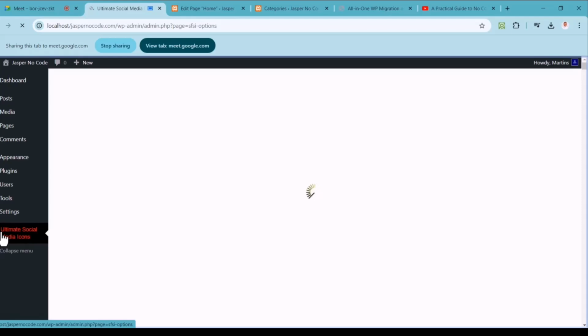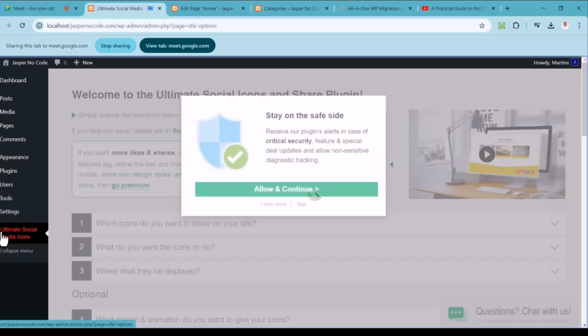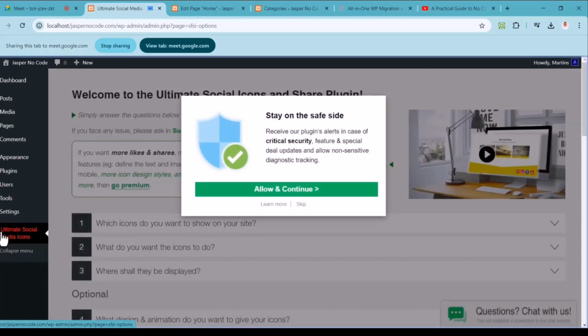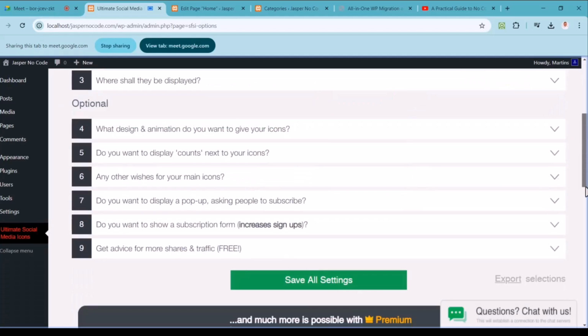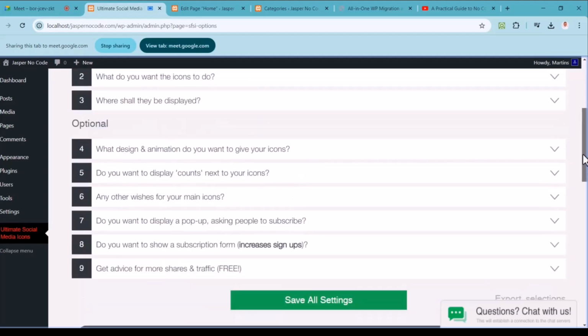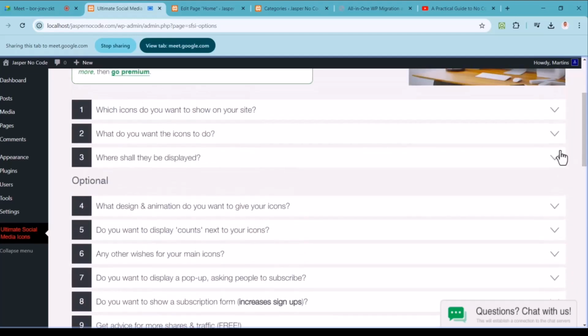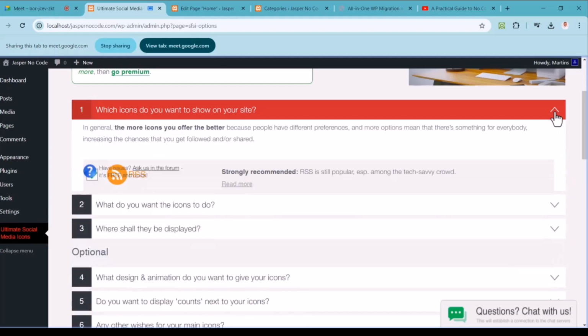So that's the way it works, because now you can adjust the settings, you can choose specific settings and all like that. All of those things can be done here. So I'll just keep all of these. Leave my plugins alert in case of basic security. Then I just want your plugin to be able to share things for me. Which icon do you want to show on your site? I want to show all the items you have selected.